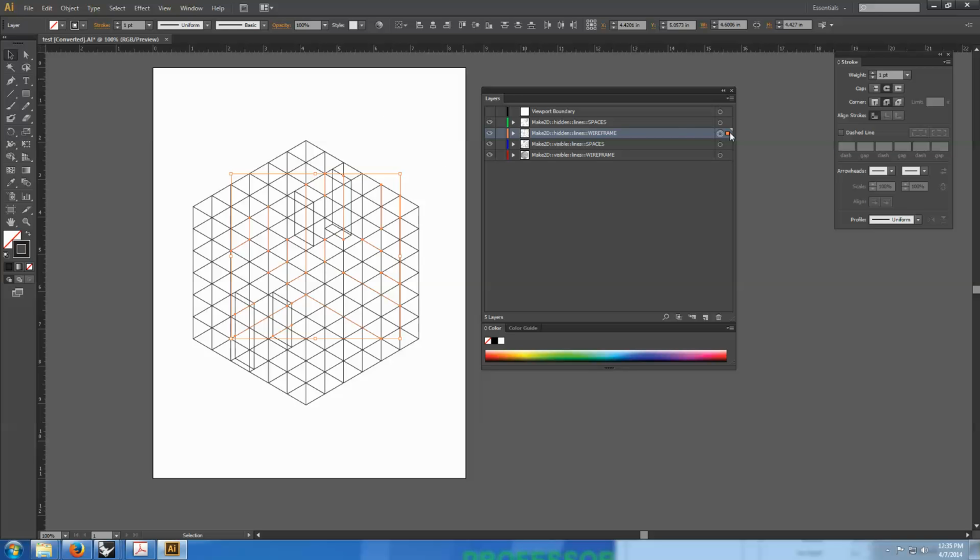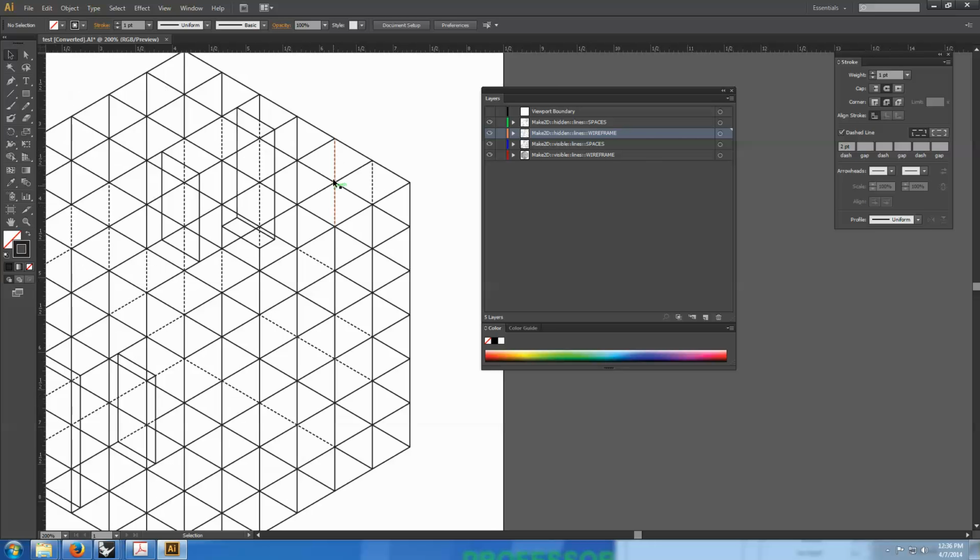Okay, so now I have my hidden lines. I will go under the stroke menu and activate the dash line. I have proposed that you work with a very tight dash, 2 by 2 most of the times. And this is how it looks. It looks nice, I think. And I will do the same for the other family of hidden lines.